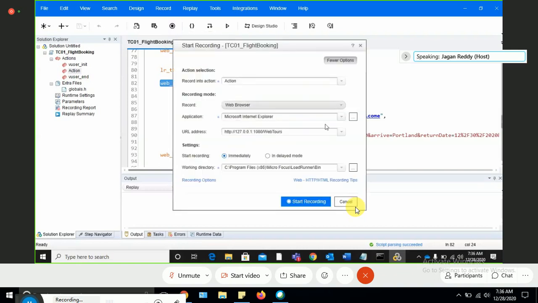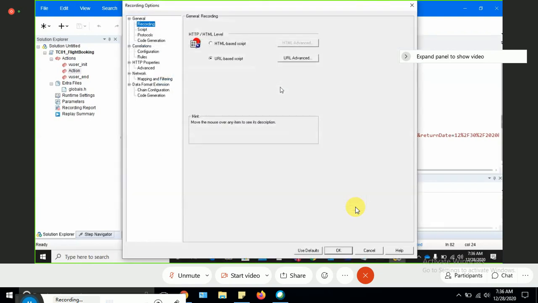In the recording options, this is where the question of HTML based mode and URL based mode comes in. Okay, so you can see those differentiations, which I will share in our class notes. Okay, next one.